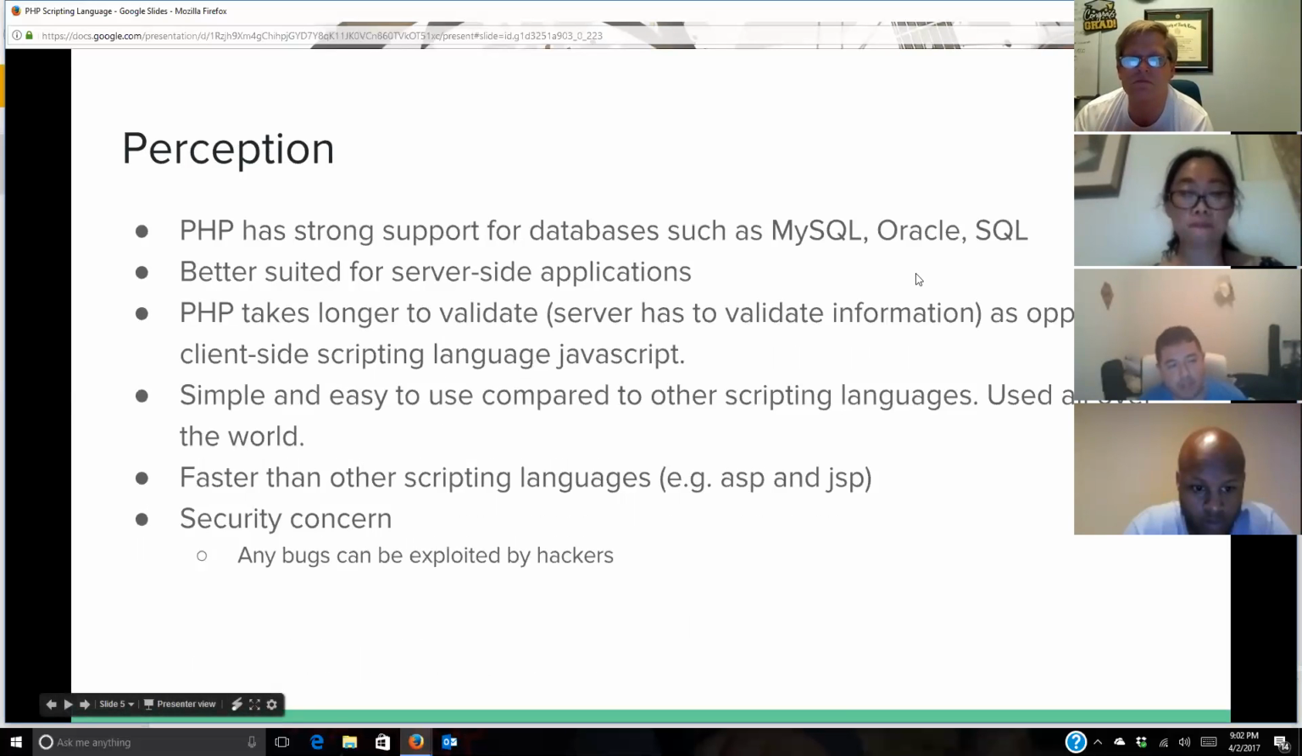So the user perception of PHP is based on many users. PHP has strong support for databases such as MySQL, Oracle, and SQL. It is better suited for server-side applications as opposed to client-side. PHP does take longer to validate forms or any input or data because the server has to validate the information, as opposed to a client-side scripting language such as JavaScript, which automatically gives you feedback on whether there was an error or whether it's been accepted or not.